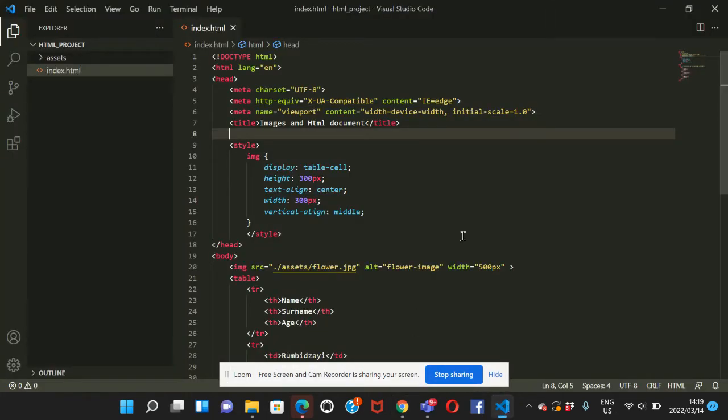So let's start by incorporating JavaScript in our existing project. That is the last project that we worked on last time, the one with the image and the tables, right? And CSS. So how are we going to do this? We're going to start by creating a new JavaScript file, right?